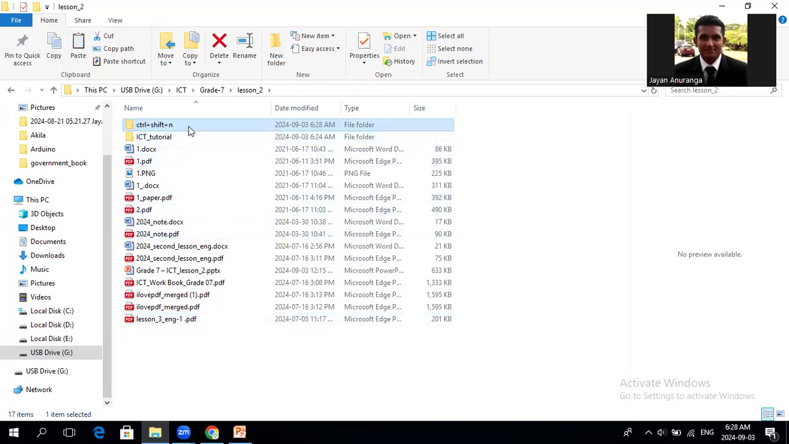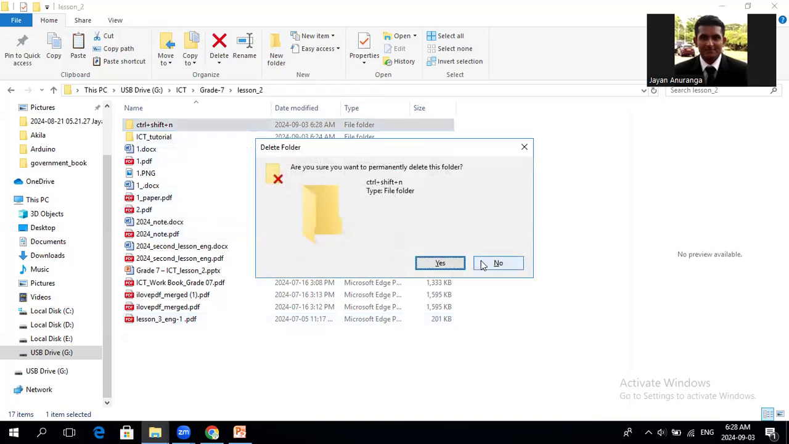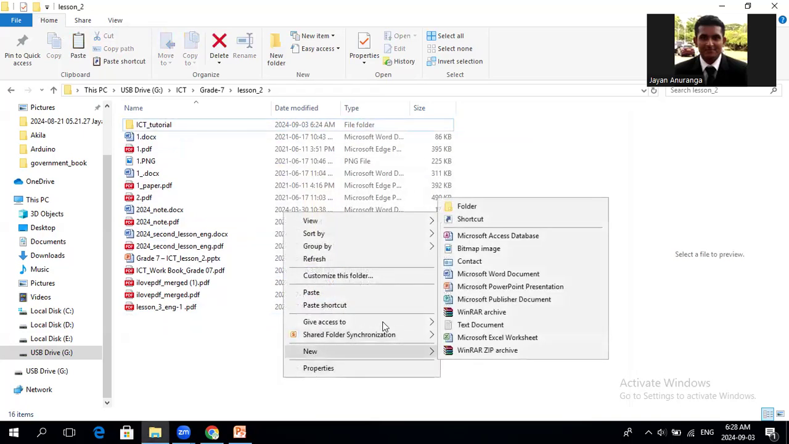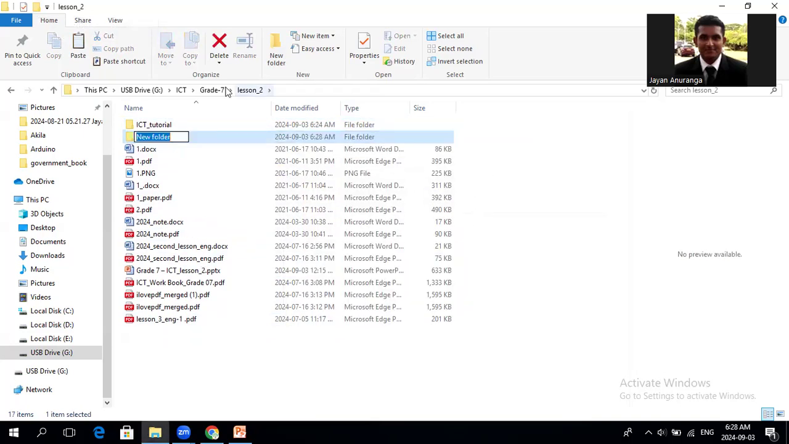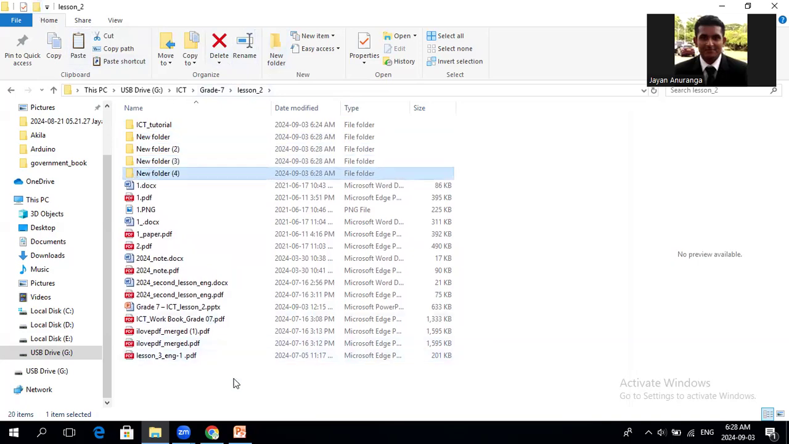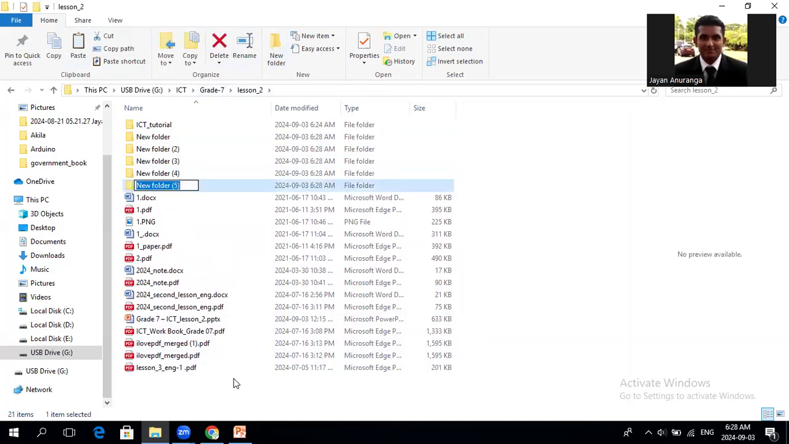I will repeat again. Right click and New and Folder. Then click here, New Folder. Then here you can click New Folder, and you can press Control Shift and N to create a new folder. Yes, you can see I have created 5 folders here using those actions.